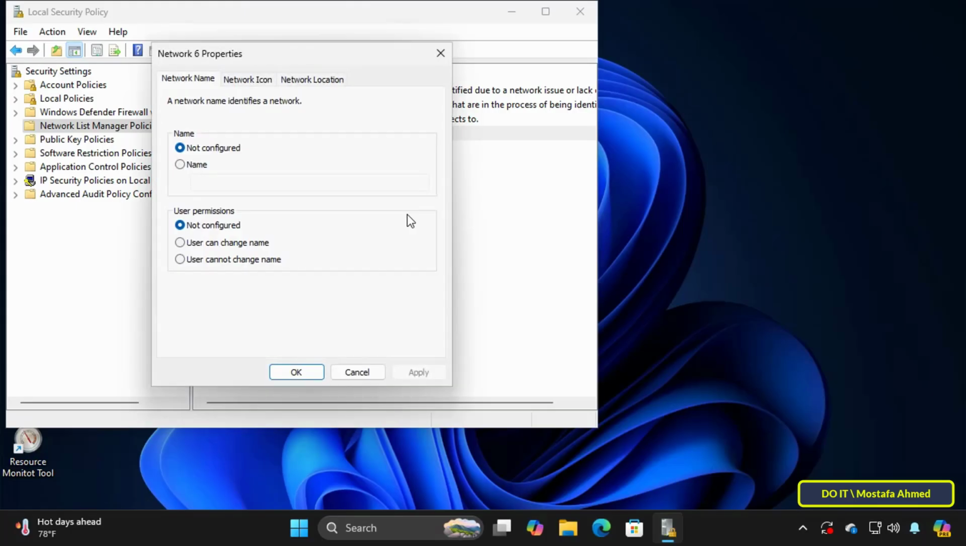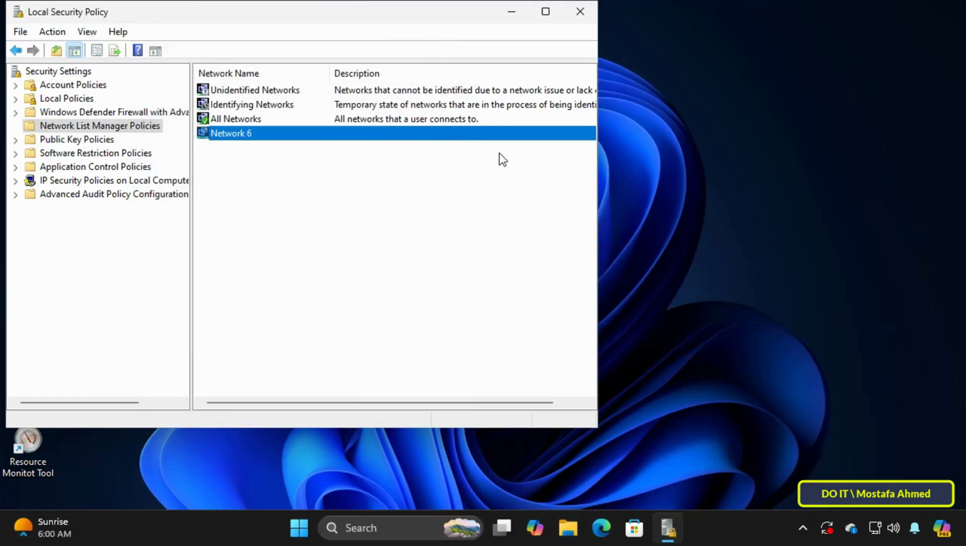This opens the Network Properties window. For your specific connection, select the Name option. This will open an empty text field. Type the name you want for your network, click the Apply button, and then click OK to save the changes.